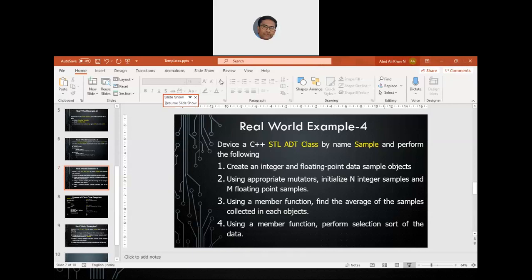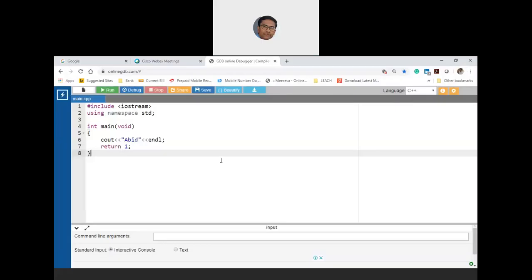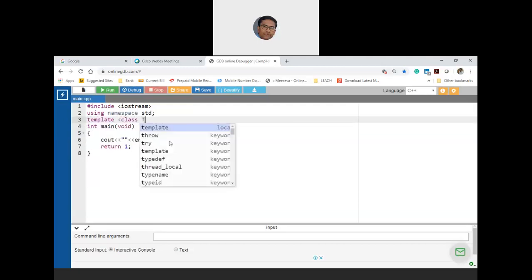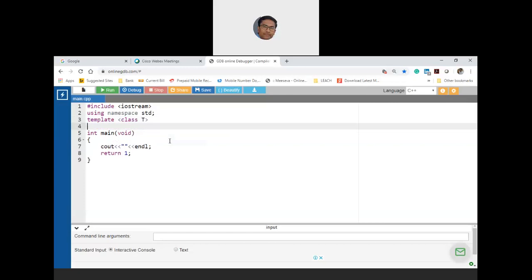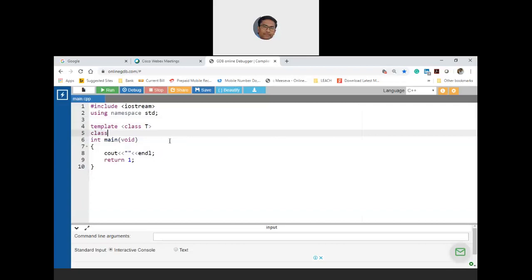Let me start sharing the web page, and then I'll start implementing the C++ class, which is a template class. Shall I proceed? Yes, sir. Okay, so what is the syntax? The first is template class T, and then class. Let us say the class name is sample.